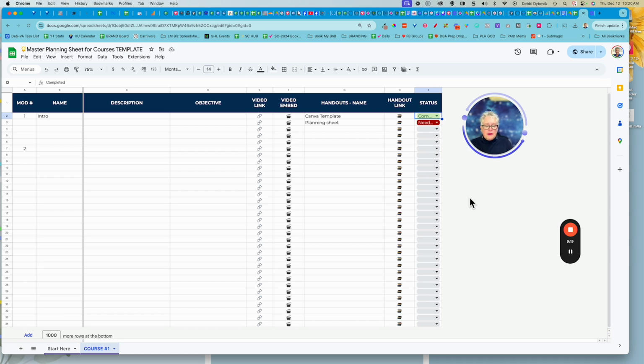The other thing that I was going to mention is, again, this spreadsheet will help you keep track of all of the assets of your course as you're building it out, but it's also a great planning guide, okay? So as you can see here, as I'm talking to you, we can just start mapping out how many modules or lessons are we going to have, okay?